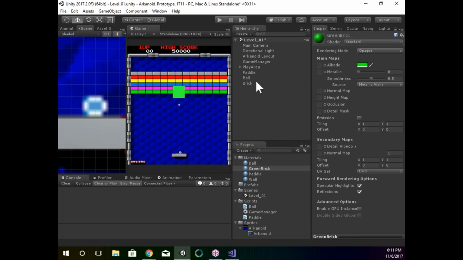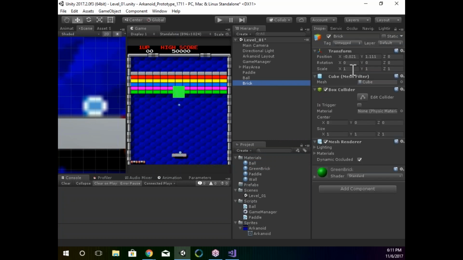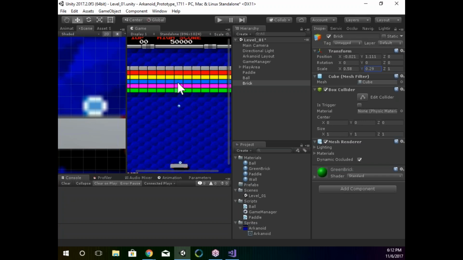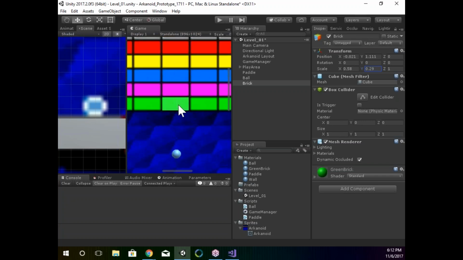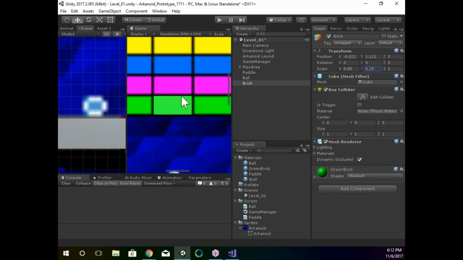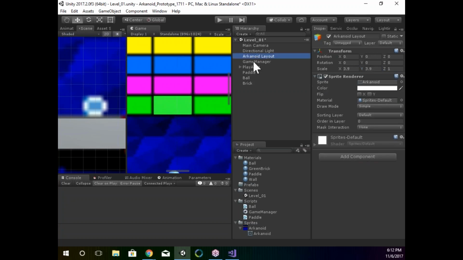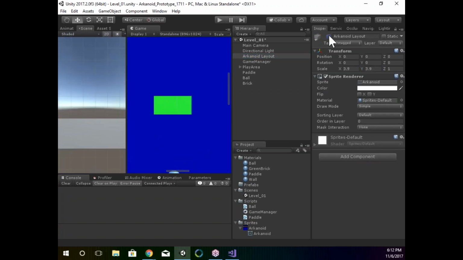Cool, so now it matches. Now I can reselect my brick, and I need to scale it so that it looks like one of these other bricks. Now the scale on the brick in the X is 0.58, and the scale in the Y is 0.29. Now it's kind of difficult to see, which is kind of the point, because it's mapped in there, but I've also kind of made it a little bit larger, and you can verify this, double check it by going up to the Arkanoid layout image and turn it off.